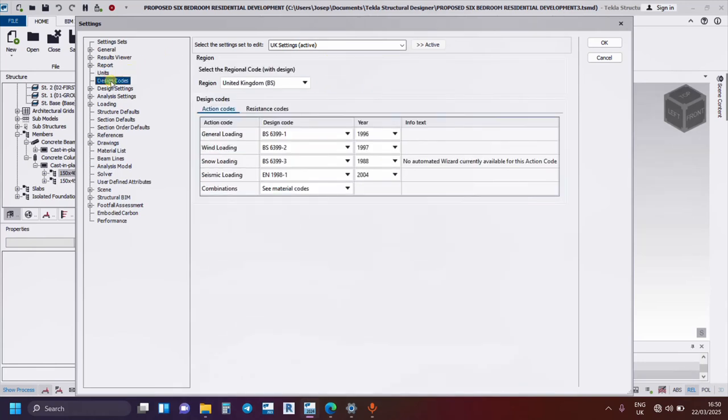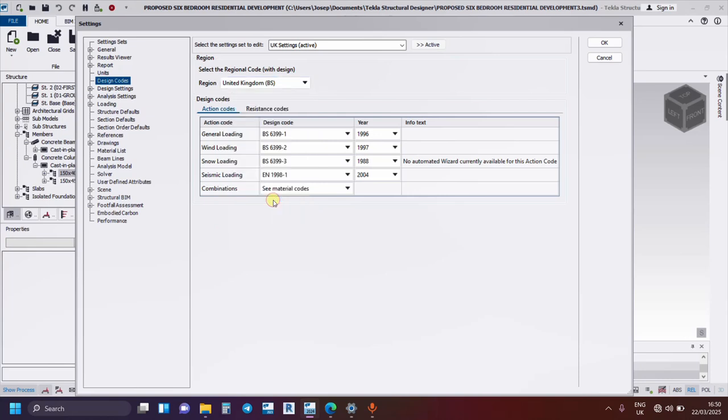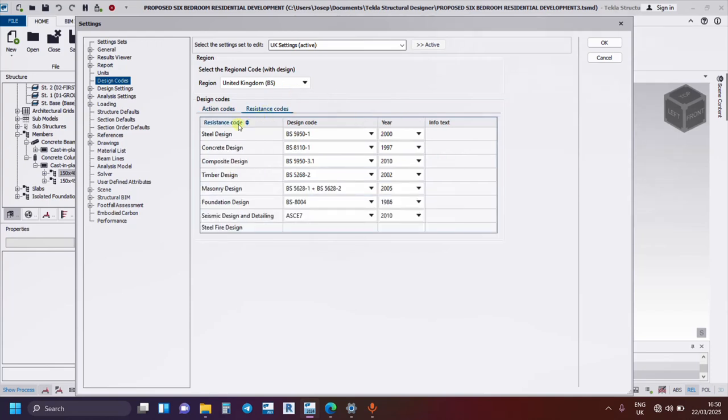The design code is another important one. Under the UK settings, you can choose other settings that are under the UK settings, like South Africa BS, Singapore BS, Malaysia BS, Ireland BS. You can choose any one you want to use. I'm going for United Kingdom BS. Under this you can see different settings for actions, general loadings, wind loadings, snow loadings, and resistance codes: steel BS 5950, concrete BS 8110, composite and others, foundation design and others.